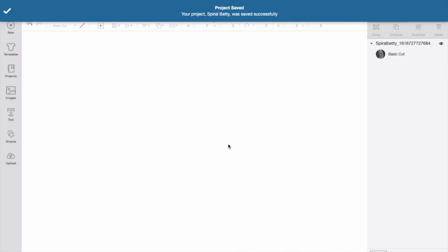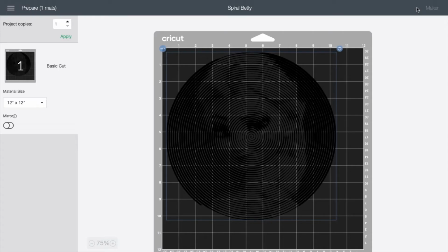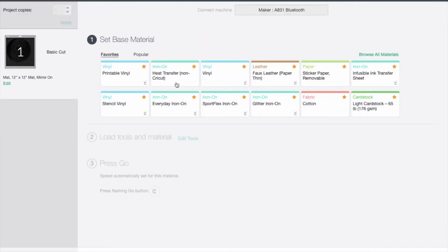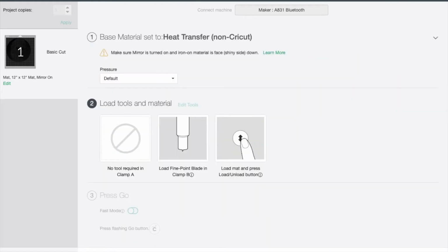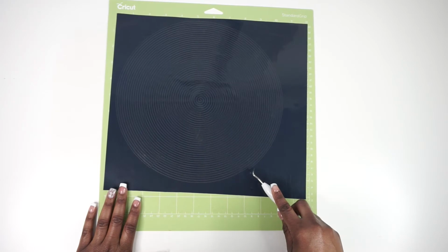After our project is saved, we're going to go back up into the right hand corner and click make it. And once we have selected make it, it will bring up this screen. And we're using heat transfer vinyl, so we're going to be sure to mirror this image. However, if you're using permanent vinyl, then you do not mirror the image. And after we have done that, we're going to select our iron-on material, which is the same as heat transfer vinyl. And here is our project after it has been cut.